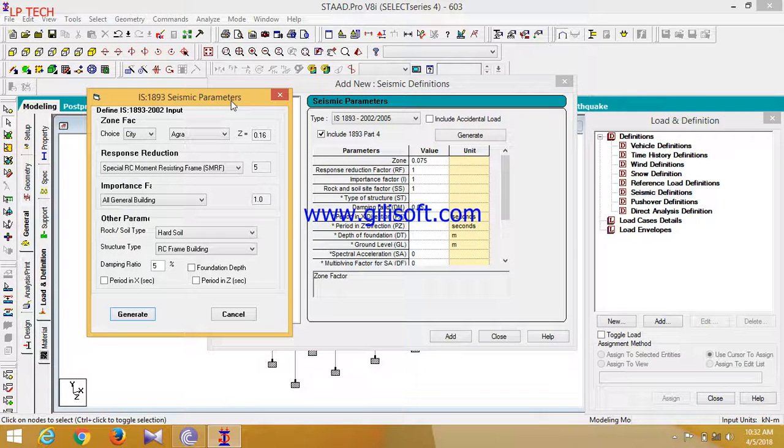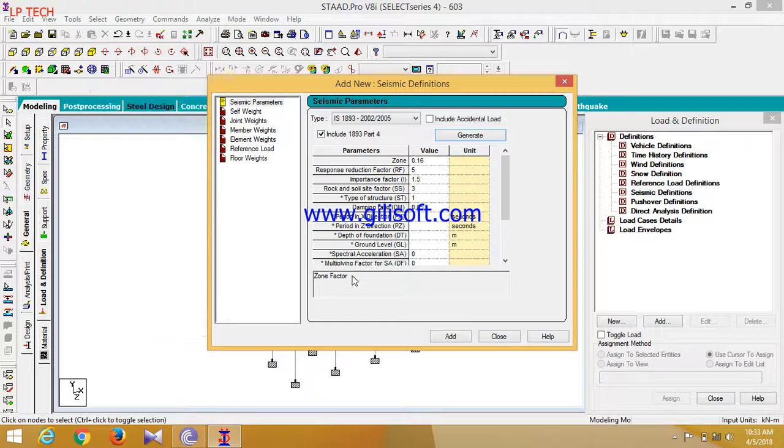Now here we have to give the name of the city. Here I am taking Agra. Then keep it special RC moment. Now select important building, select soft soil. You can select the parameters as you want, according to the problem. Now select the damping ratio. You should give 0.05, but it depends upon the problem. You have to give the periods also. Here I am not taking this. According to the question you have to do it. Now click on generate.